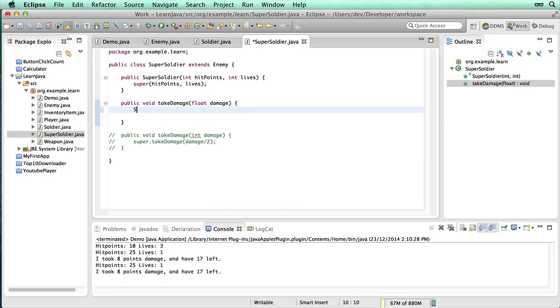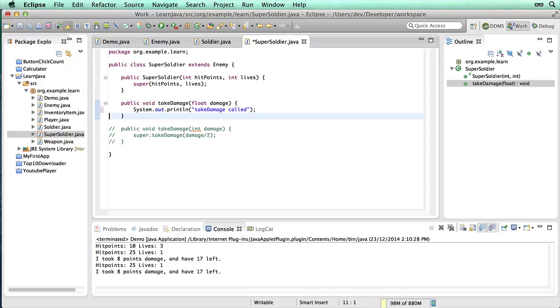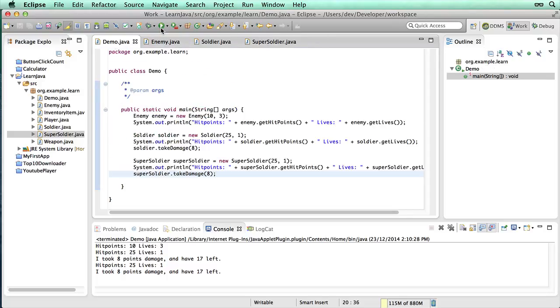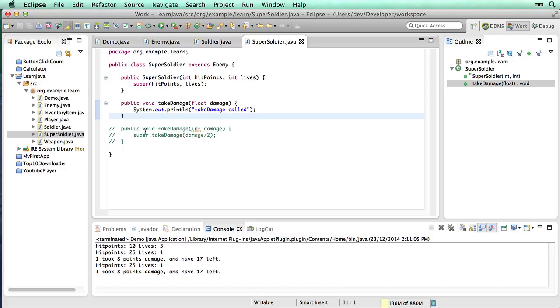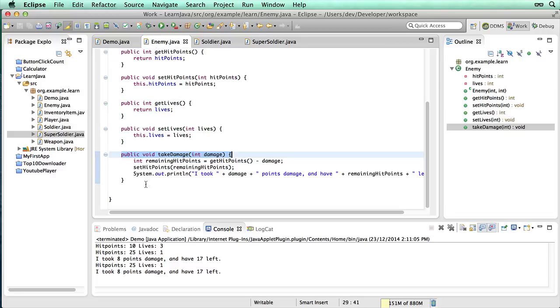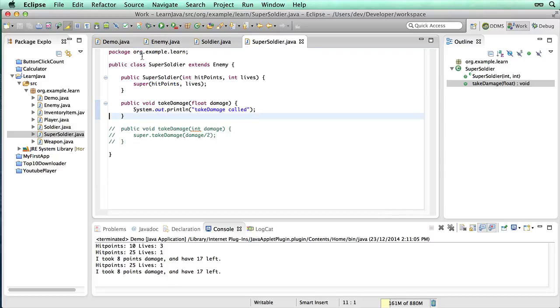Just to be clear, we'll put System.out.println here, "Take damage call", just so we know that if that gets called, it'll be very clear. We go back to the demo again. So you notice that wasn't called. What happened was, because we've commented out the overriding function in the super soldier, it didn't find that. So therefore it went back to Enemy.java and found the take damage method from there, and that's what it executed.